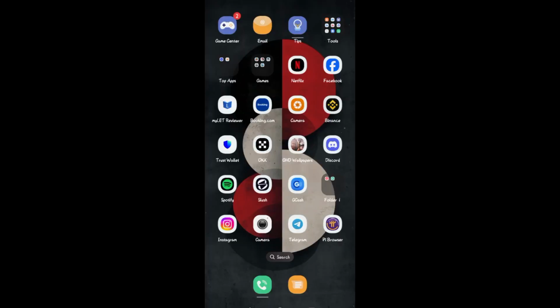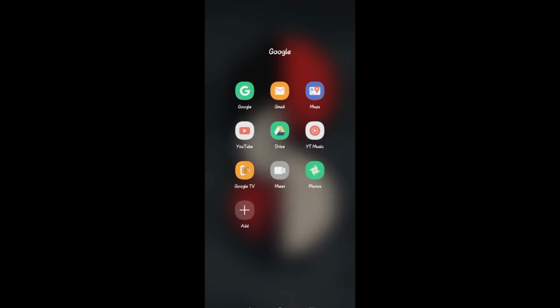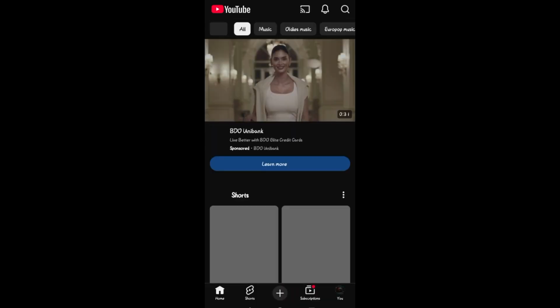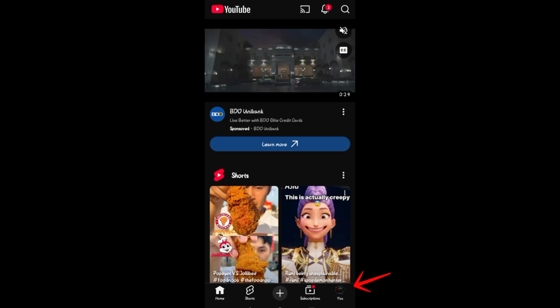In order for you to do that, you have to simply open your YouTube account. So you have to locate your YouTube application right here. Now tap on the YouTube application, and make sure that the account that you want to remove is currently logged in to your YouTube.